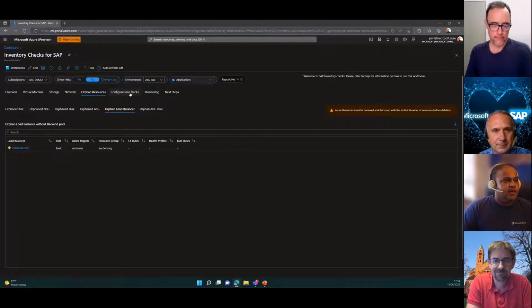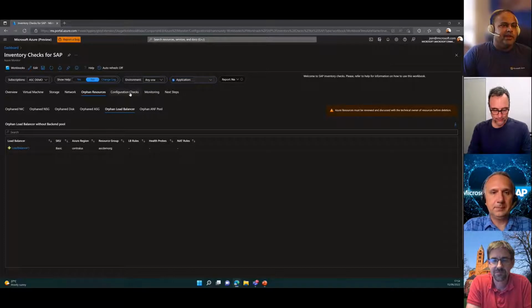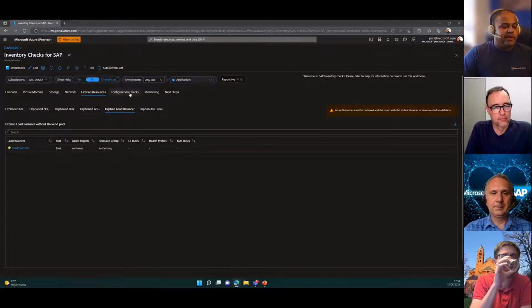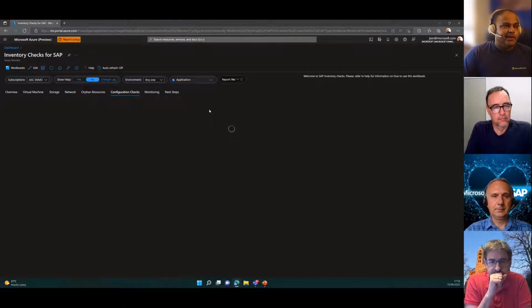Yeah. And we have load balancer and ANF pool as well. An orphan load balancer means you have created a load balancer but have not defined a backend pool. Similarly, if you have an ANF capacity pool but have not created any volume, it will indicate there's an orphan ANF pool, because you will still be paying for the capacity pool you created.